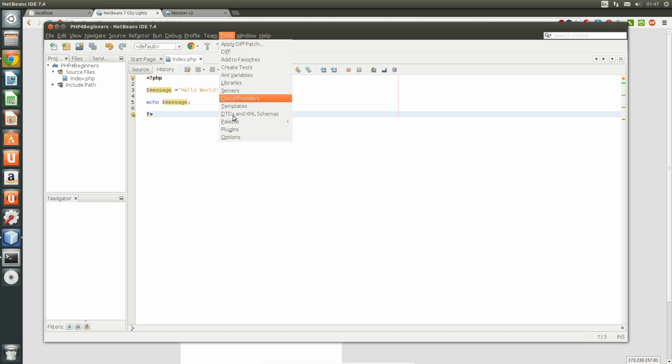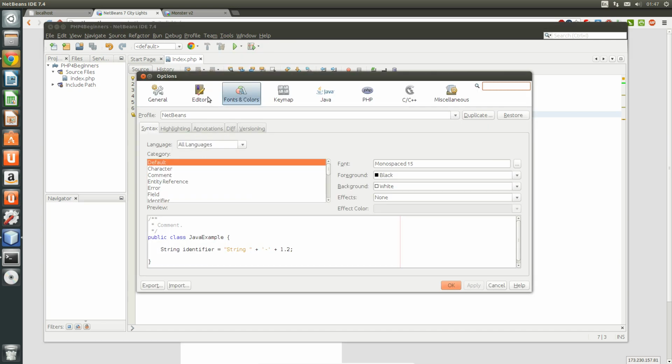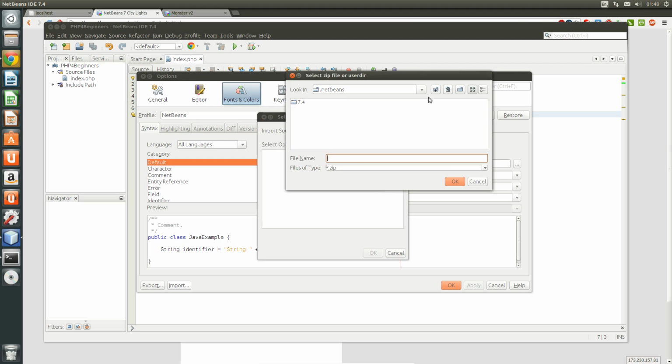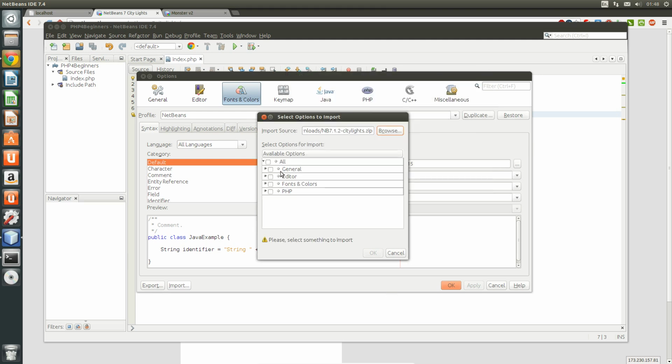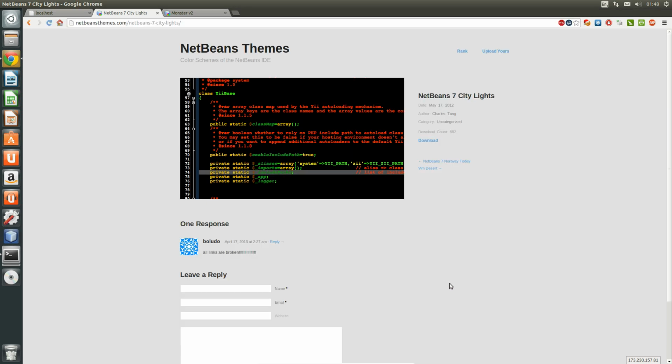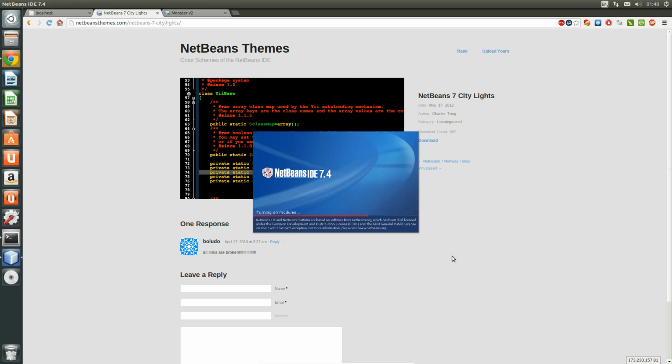tools section and go to the options and then go to fonts and colors. We can then go to import and we can find the directory we downloaded it to, which should be our downloads directory, and citylights.zip. So click that, select all, click OK, click yes, and then in theory it should start up again.